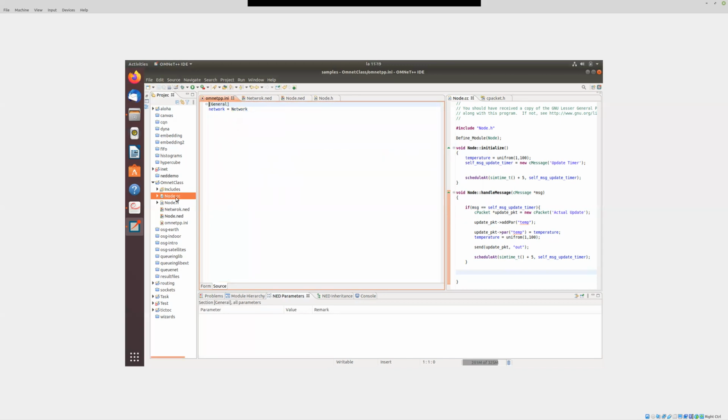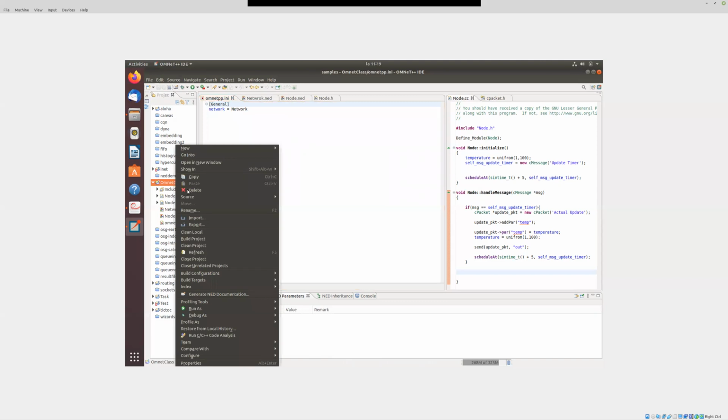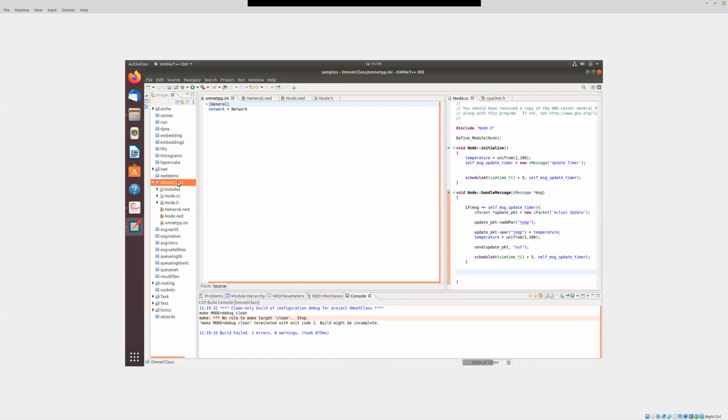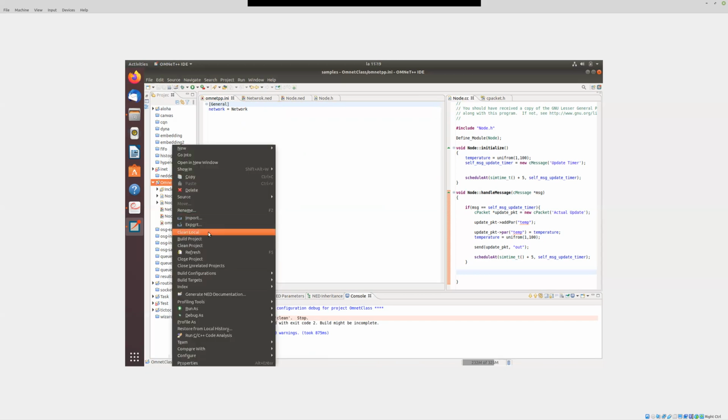Now, let's try to run this. Sometimes when you build this project multiple times, the previous build and the current build can interfere with each other, and it might not run or might give complicated error messages. One of the easiest things, and most of the time this works, is to press this clean local. Currently it's an error because nothing is built. So you can use clean local or clean project or both.